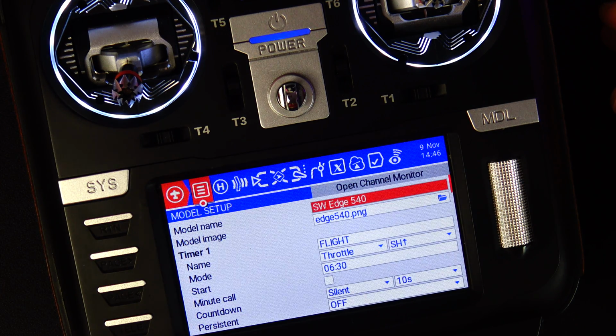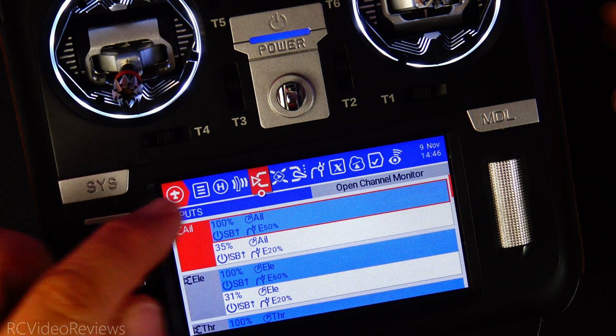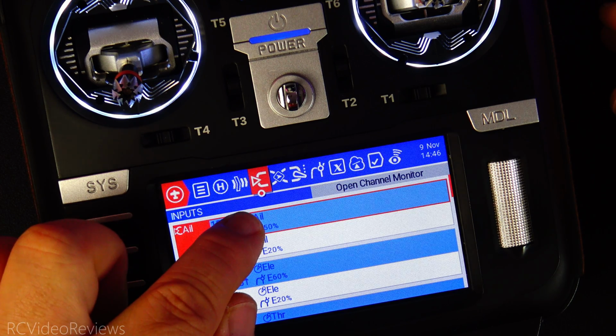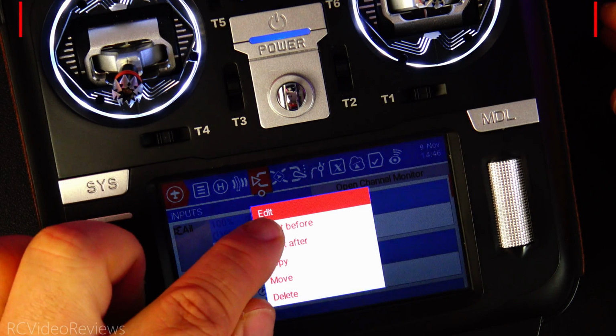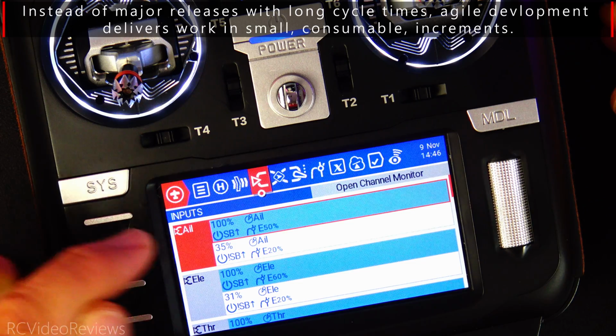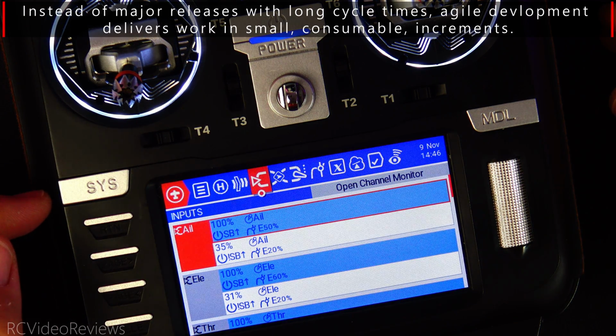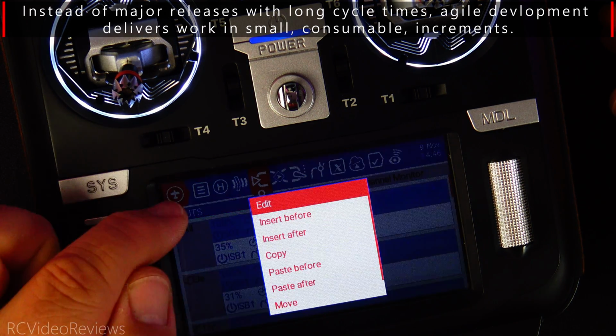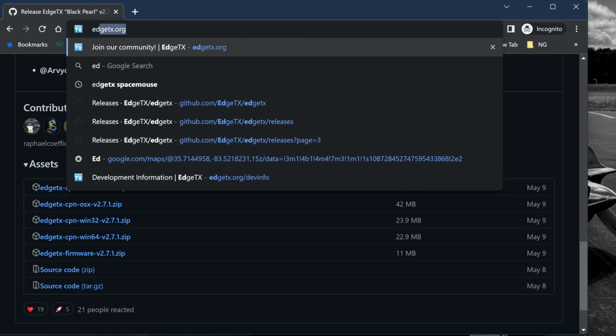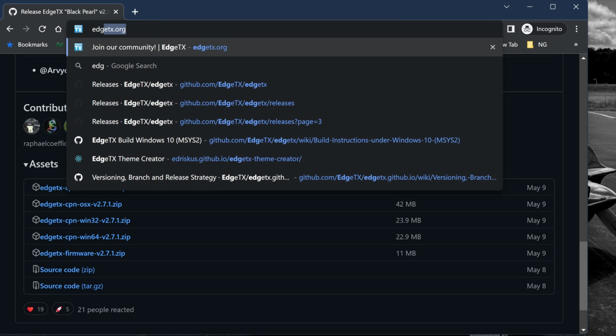When the EdgeTX team got together and decided how they would release firmware updates, they settled on a strategy referred to as agile development. And what agile development means is that there are small incremental updates designed to ensure updates are provided on a regular schedule. Milestones are documented in the EdgeTX firmware roadmap, and that is published on the EdgeTX website.